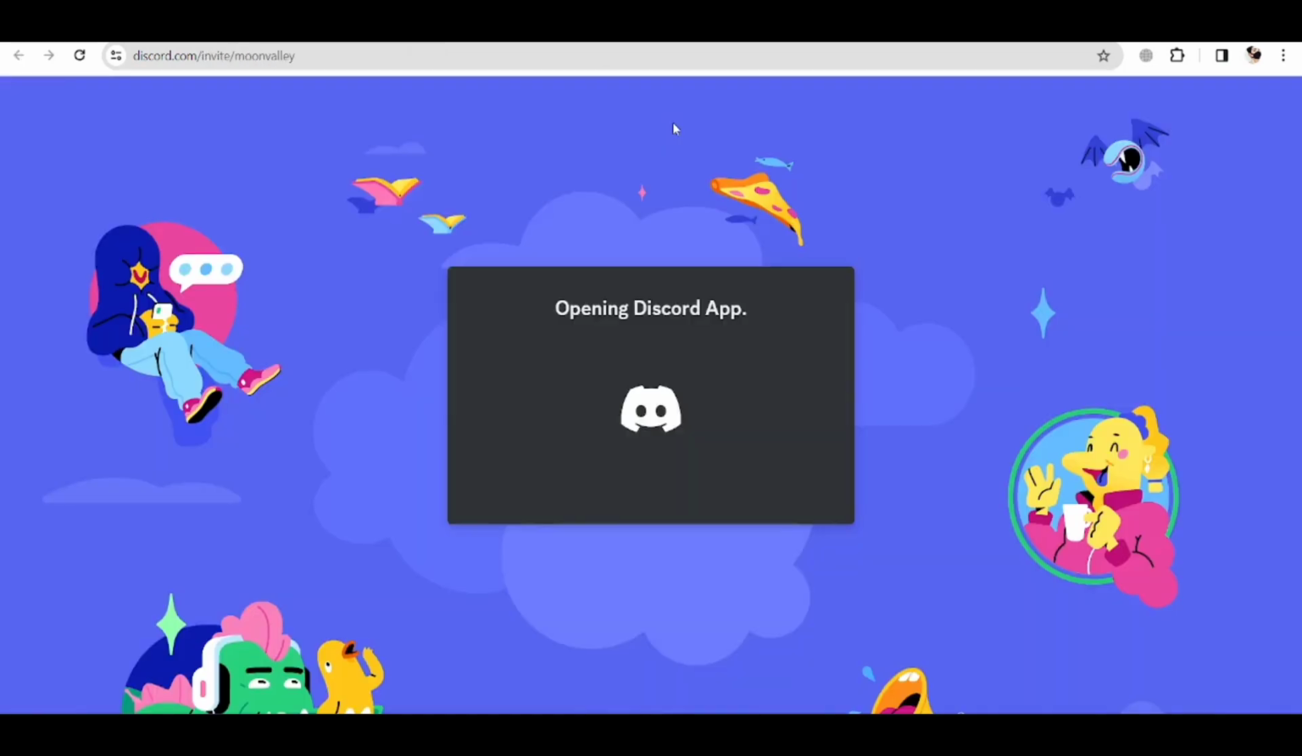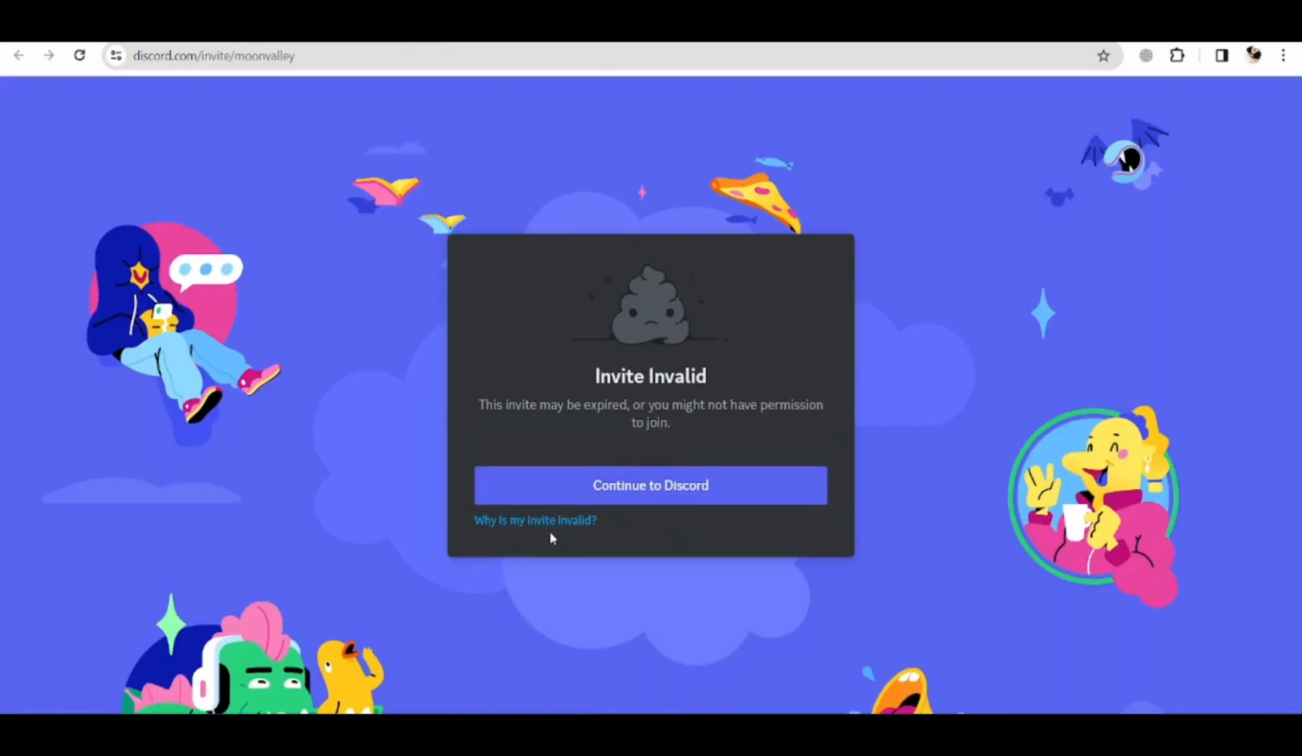Now if you see, I got a problem: invite invalid, and I am not able to even open their Discord server, and many people are facing this problem. This is because they have a server with a limited number of people, and they are obviously on the beta version, so they are not trying to afford a lot of people on their beta version.